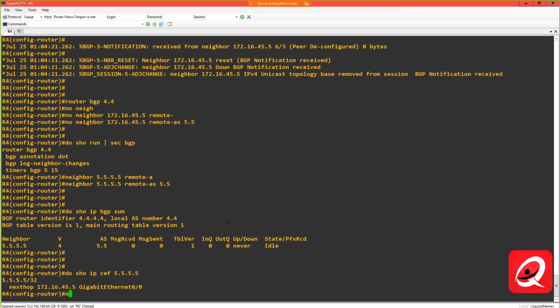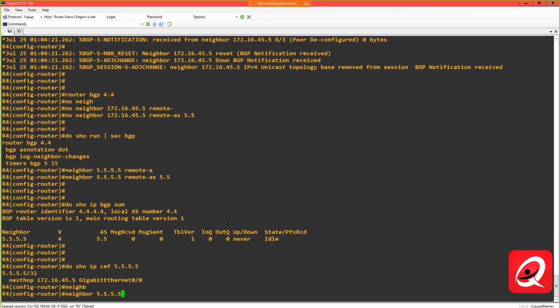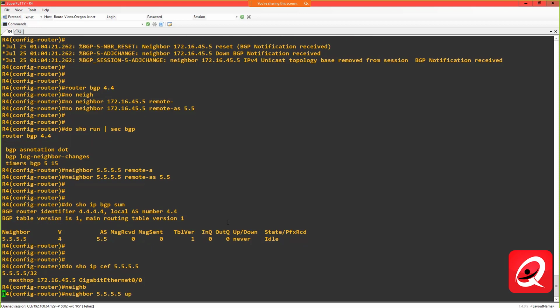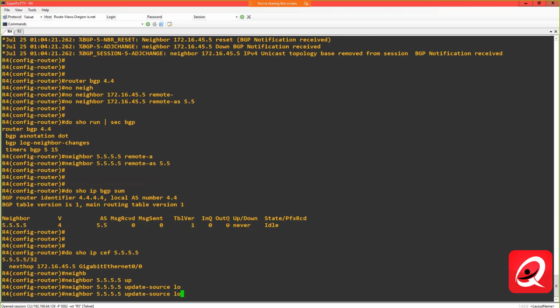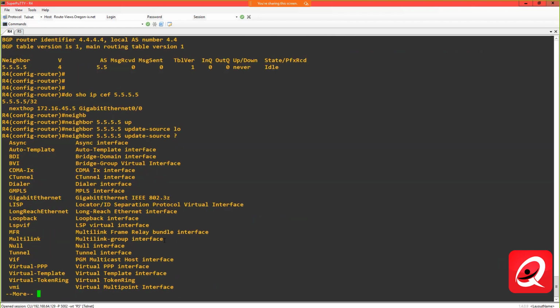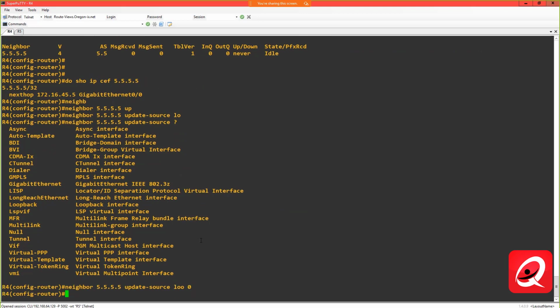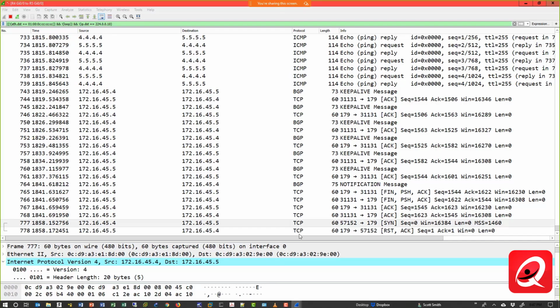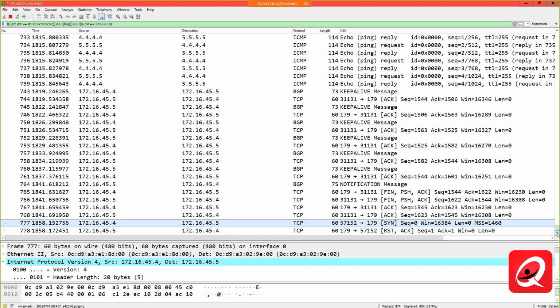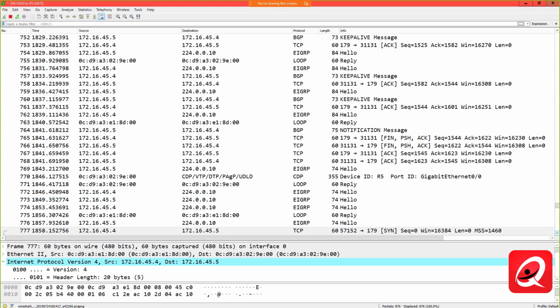So what I'm going to do is a neighbor of 5.5.5.5, and I'm going to say update source loopback 0. We can specify all of our interfaces, but I'm just going to do loopback 0, which means now my BGP open or TCP messages are going to be sourced from 4.4.4.4 and go to 5.5.5.5, which means I should be able to establish a peering relationship. Now, let's see if we're seeing those messages this time. Still not seeing those messages. I think that my captures are messed up here.